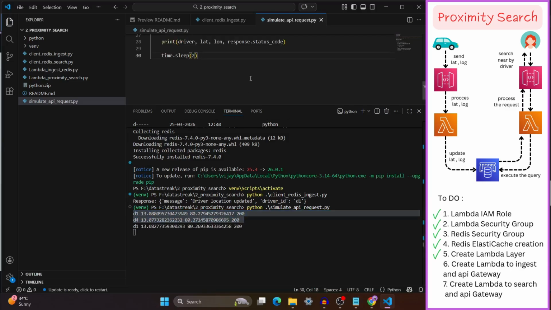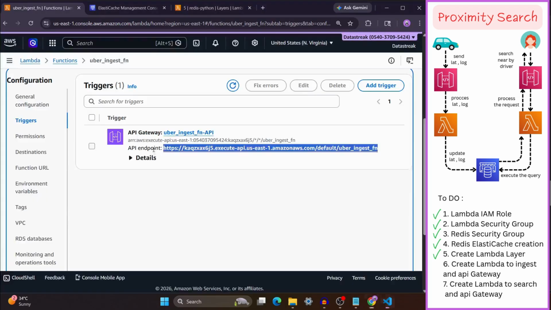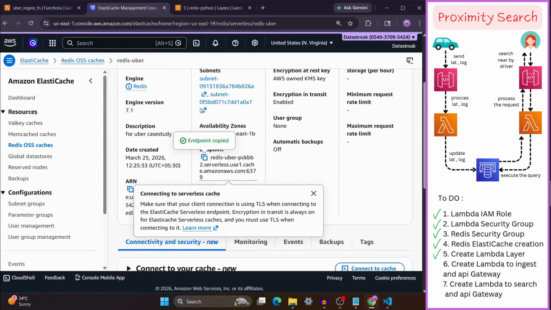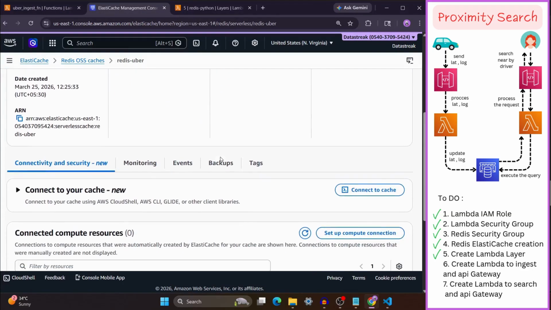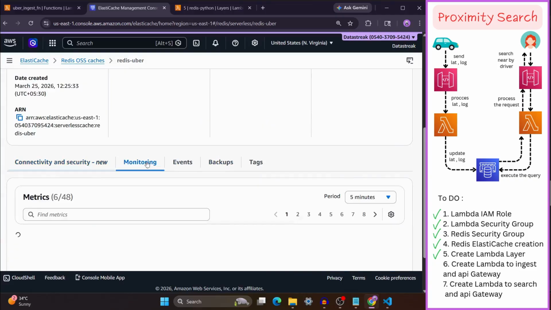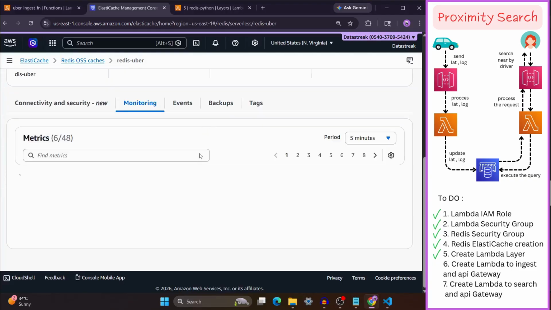Let's go and monitor the insertion from the ElastiCache console. Go to the ElastiCache console. We have a tab called monitor, which will show us the data movement.